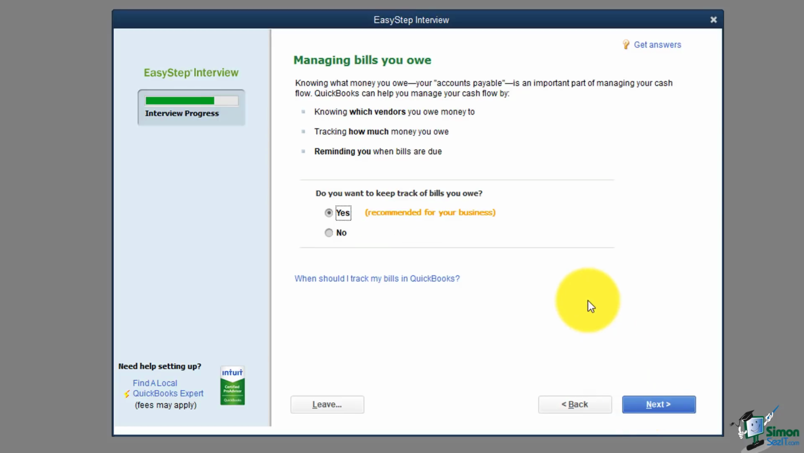And now it asks about managing the bills that I owe. A lot of people will actually go to the mailbox, get the bills, and they'll put them on their desk in a stack, and when it's time to pay bills, they'll just flip through and pick out the ones they want to pay. Your QuickBooks would work that way, but it's designed so that you can put all of the bills in here, and then you can run reports and see who you owe, how old some of these bills are, and that sort of thing.